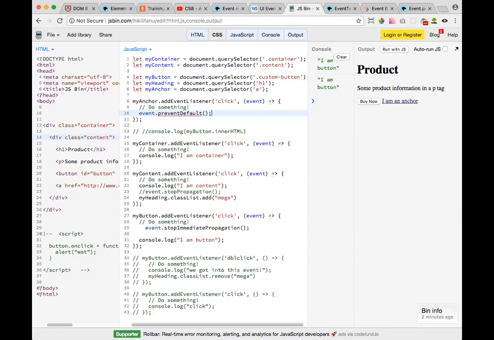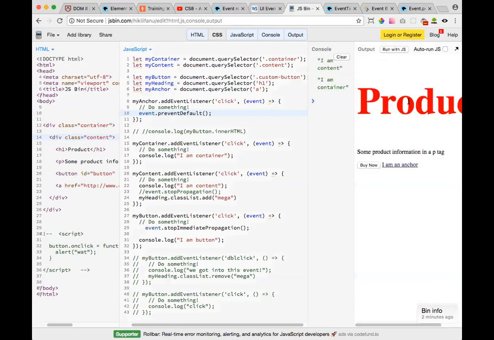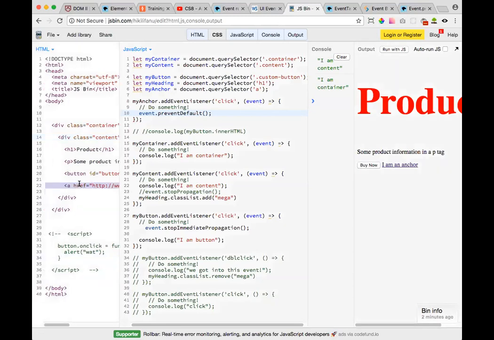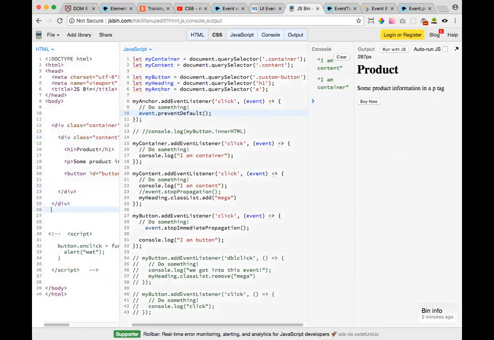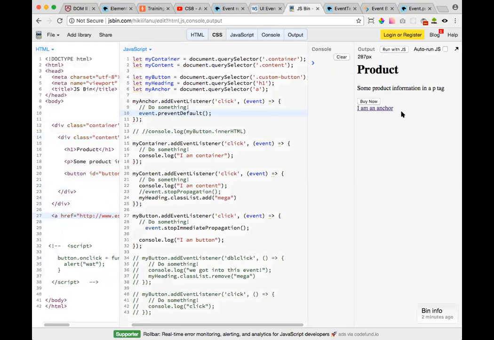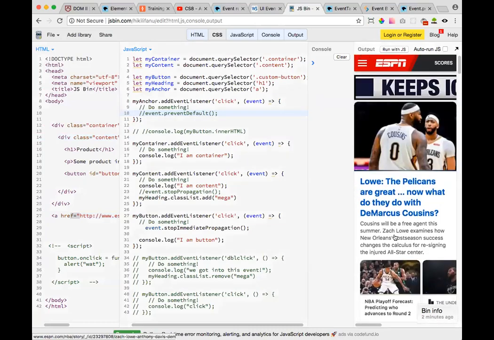So we can preventDefault, clear this, run it. Now watch what happens if I click I'm an anchor. It doesn't go to ESPN.com anymore. Pretty cool. Also notice that because of the event bubbling, everything got fired, right? Because it's all inside here. If I were to take this A tag out and put it outside the div, so it's no longer nested, clear this, run it, nothing happens. Pretty cool, right? Now if I take off my event preventDefault, clear, run, click, now it goes to ESPN because its default action is to do that.